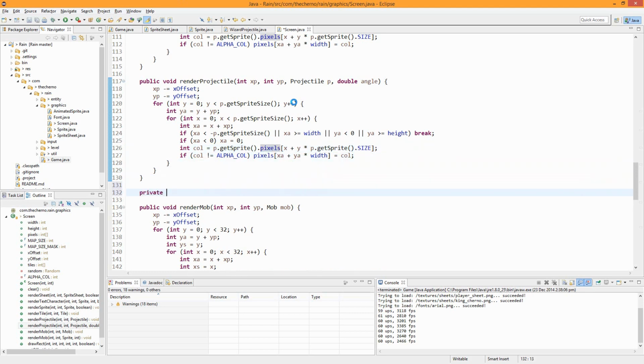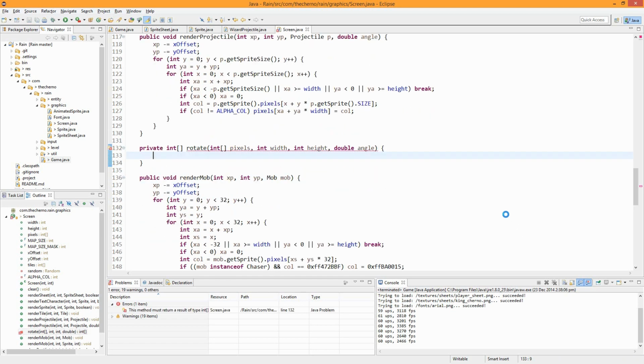So straight away, let's make a private method here, okay? It's going to be called rotate. It's going to return an integer array, which is going to be the new pixels that it creates. It's going to take in the old pixels, which are essentially the non-rotated sprite, and it's going to return the rotated sprite. It's going to also take in a bunch of important information, such as the width and height, since we're not passing in a sprite. You know what, we could actually pass in a sprite, honestly, but we're just going to keep this nice and simple, okay? So we're going to keep this very universal, so it can really act on any pixel array. And finally, we also need the angle.